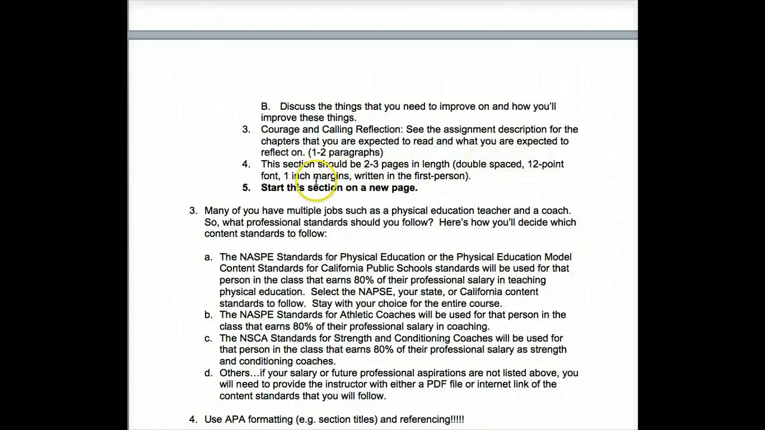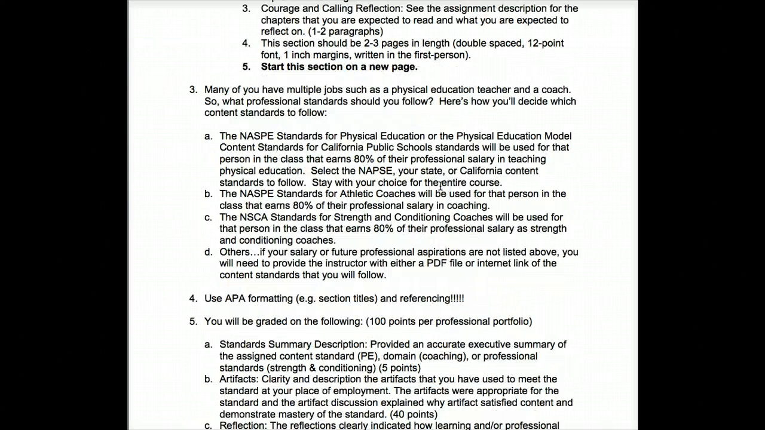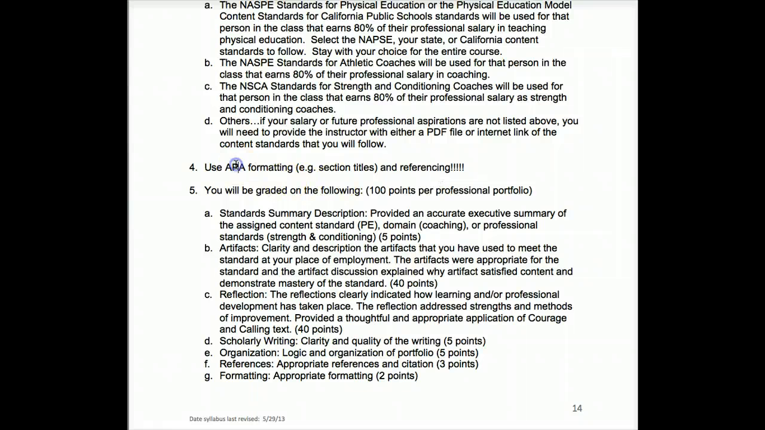And 12-point font, 1-inch margins, left, right, top and bottom, and write in the first person, because it's about you. I've talked about this. Follow APA formatting. This is specifically for section titles. And here's one of my pet peeves on referencing.